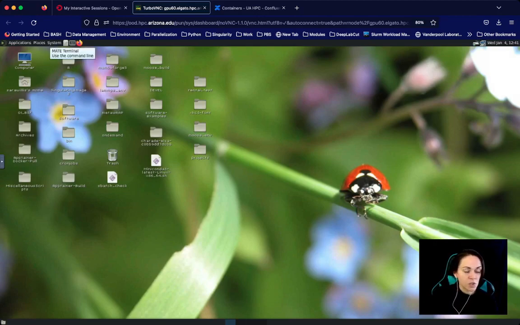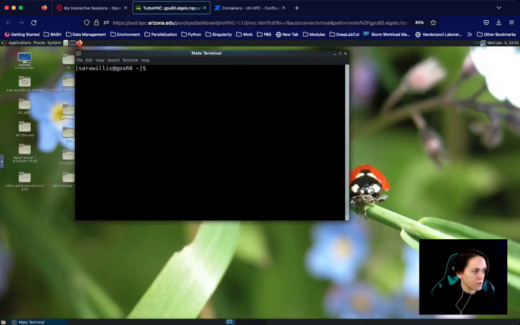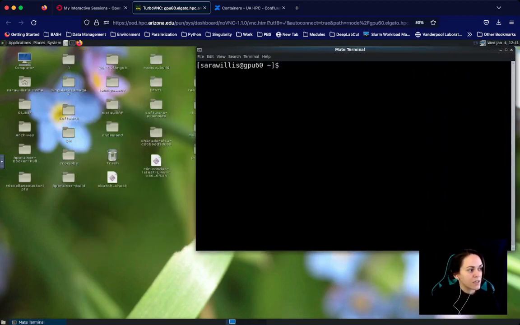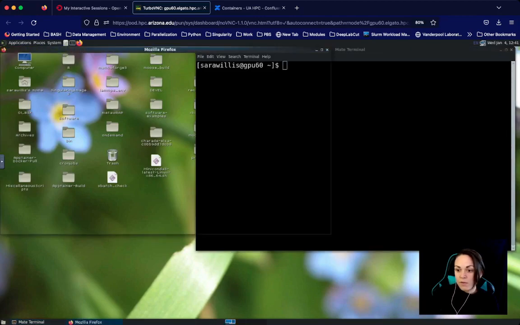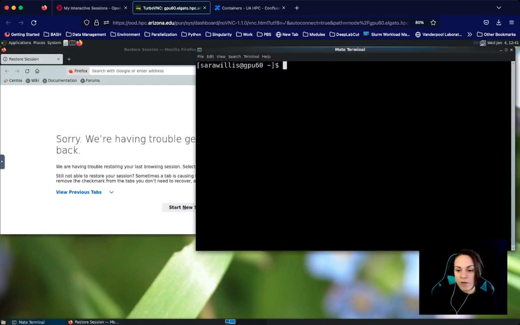The first is a terminal that you can find in the top left-hand corner. I'm going to make it just a bit bigger so you can see it. And the second is a Firefox web browser. Now, the assumption is that you have some sort of Singularity image in your account that you want to start and then execute a notebook inside of.